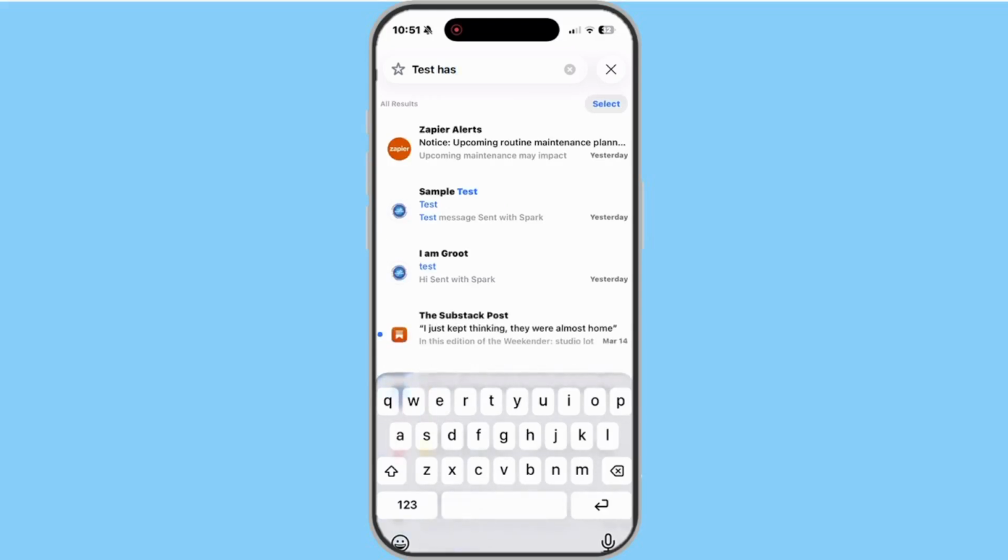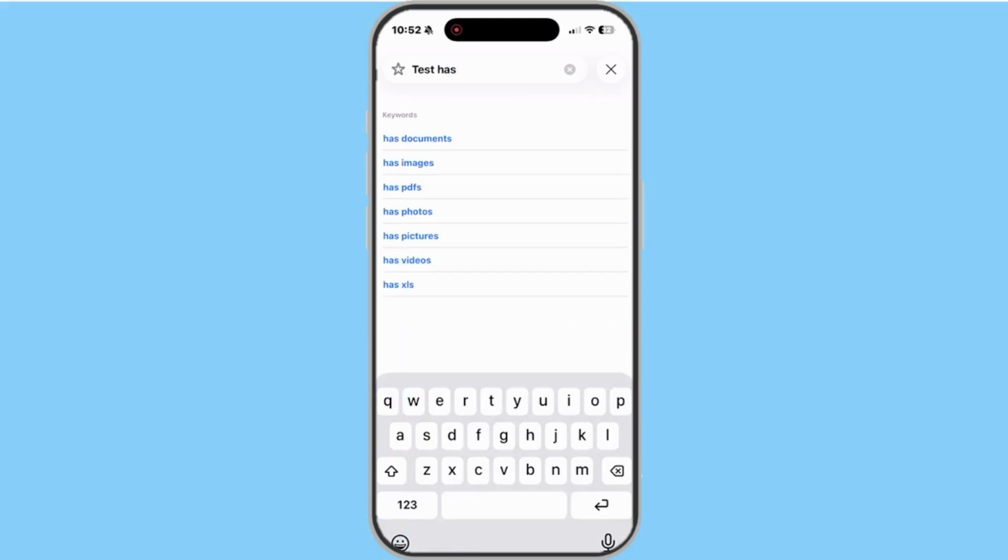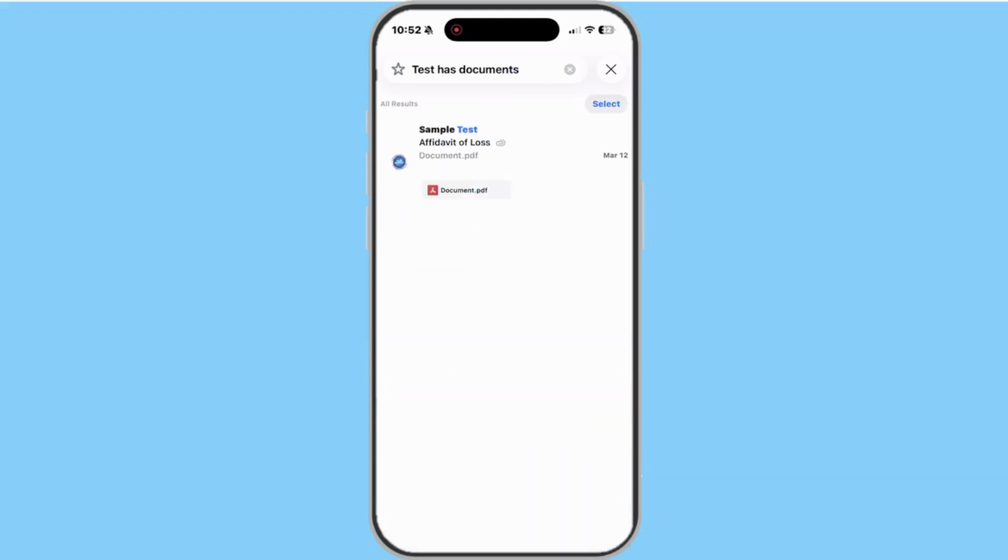If you want to be even more precise, you can combine operators to narrow things down. Try using from followed by a sender, add has PDF to focus on messages that include a PDF, and include a time frame like last week to limit results to recent messages. Put those together as a single search, something like from a teammate has PDF last week, and Spark will filter your inbox to match all of those conditions at once.